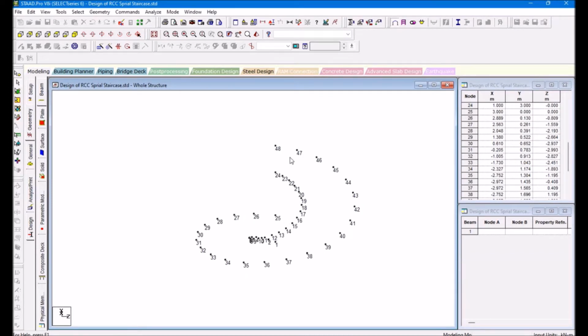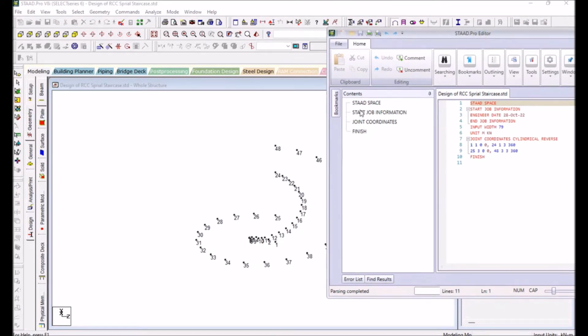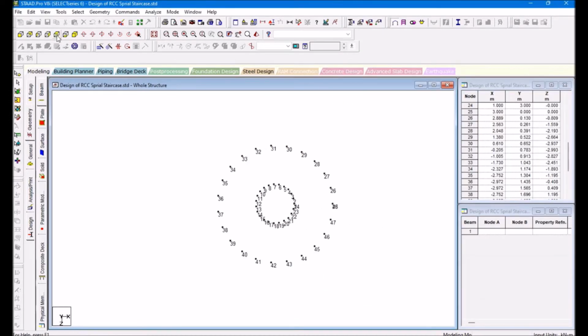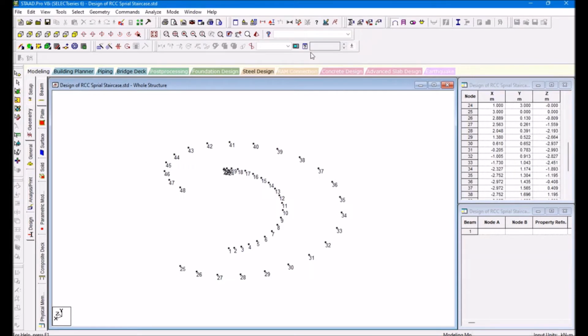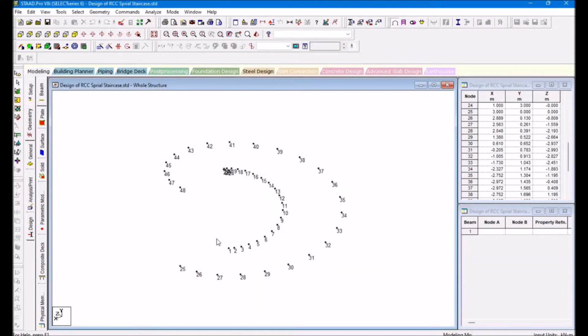After this, click on this option so that we can select fill plate solid surfaces, so that we can differentiate between the plates. Click on OK, apply, and OK. Now click on add mesh. First select the 26th node. After that, the second. This is how to add the plate.